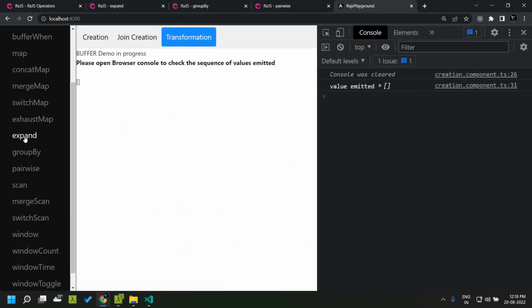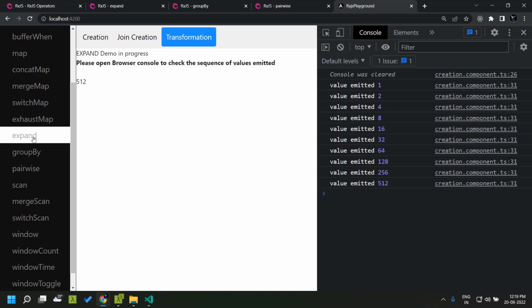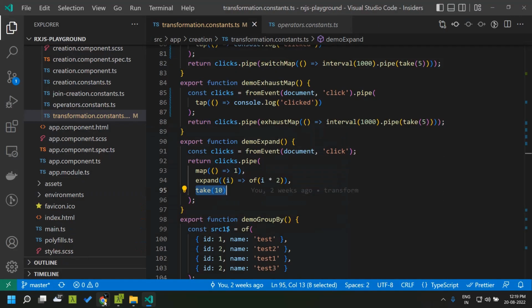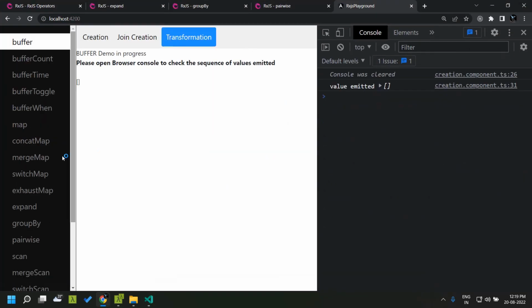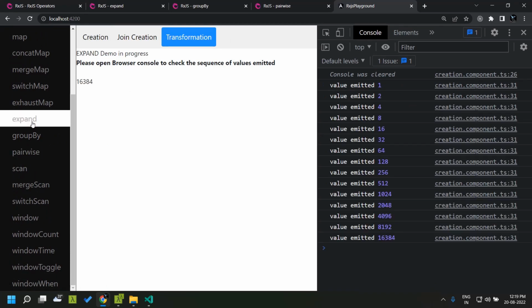I am going to the expand tab. Once I click, immediately the stream starts, and it keeps on growing exponentially by 2 till the first 10 values are emitted. It's basically 2 raised to 9 will be present here. Similarly, in case I give a different value, say I take the first 15, you can see that it keeps on growing exponentially till that condition is met.